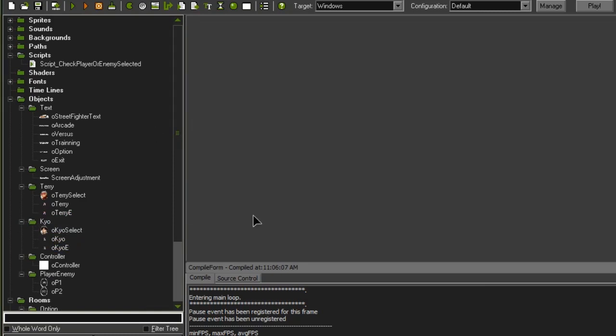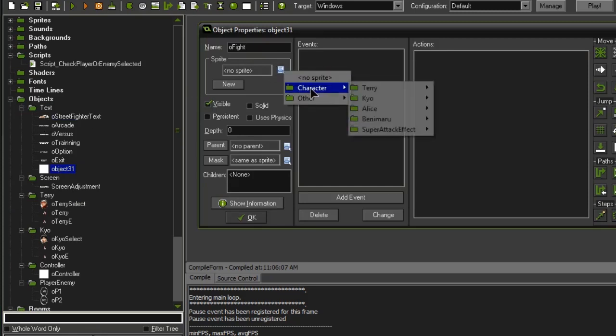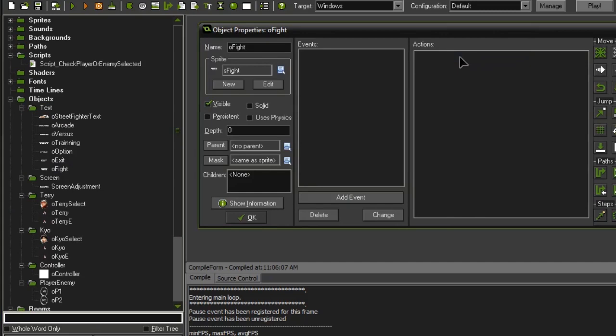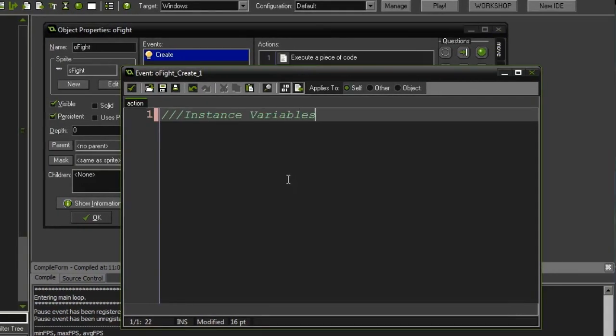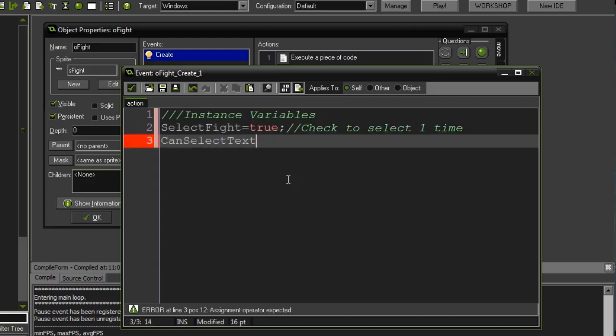Okay, we are done. Now we can move to the fighting stage, and also reselect the character. We create another new object named oFight. So when we've chosen the character, and if we have clicked oFight, then we will move to the fighting stage. In the create event, instance variables: select fight equals true, can select text equals true.